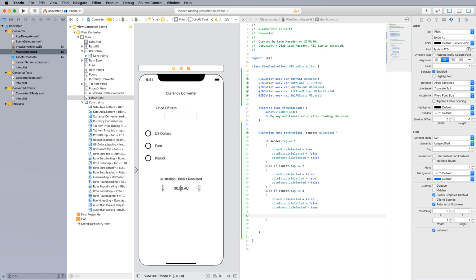Now before I go any further, I'm just going to go Command S to save and just check my user interface by running it in the simulator.